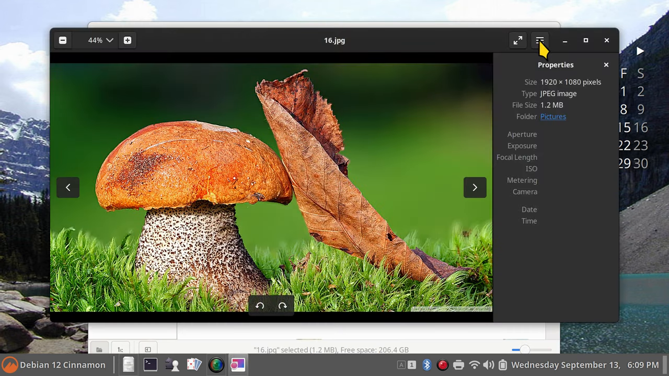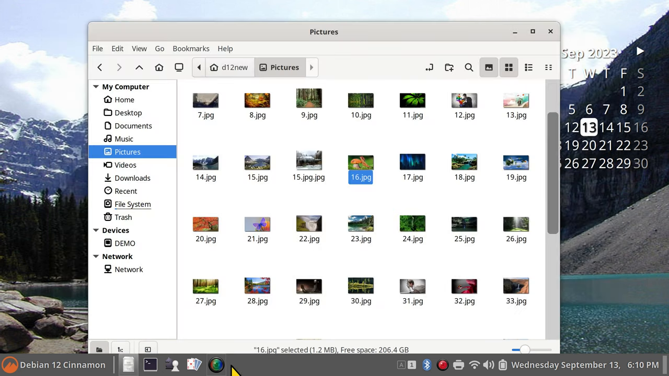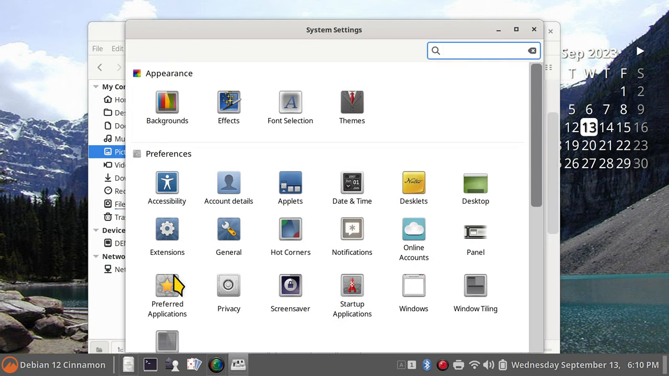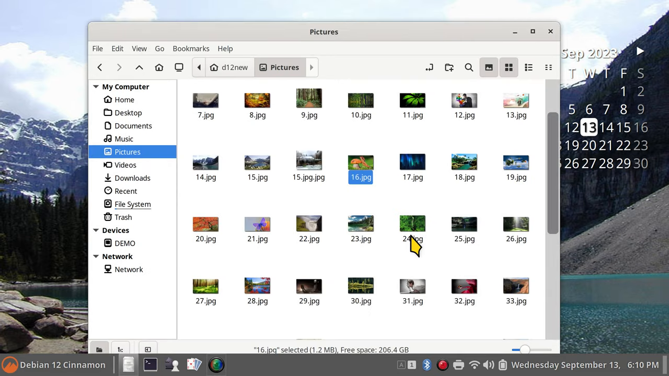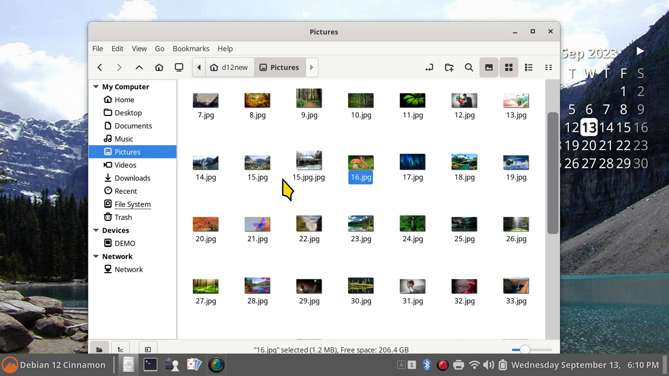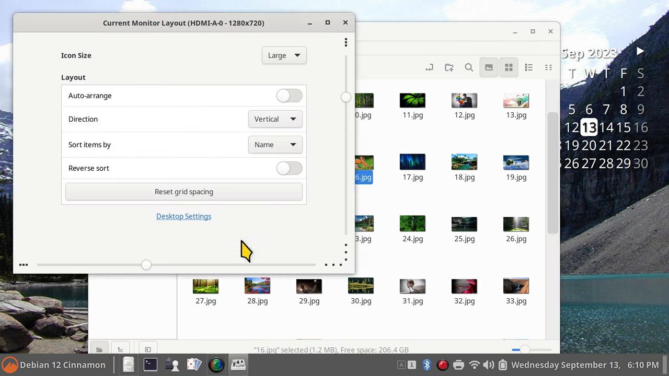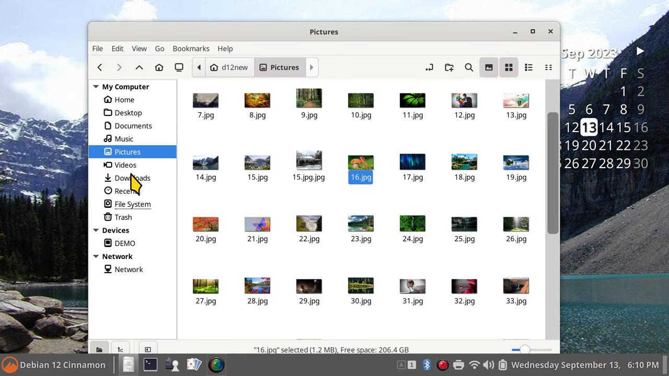All right, information. Again, I have Image Viewer set. If it doesn't open that way for you, right click, System Settings, Preferred Apps, and change this to whatever you want. You can also right-click and set as wallpaper here, providing you're not running that automated wallpaper changer. Different folders: file system, trash can, home folder, mounted devices, and network. All of the stuff that I told you earlier when you clicked on this area here, all of the icons that are here are available in your file manager.